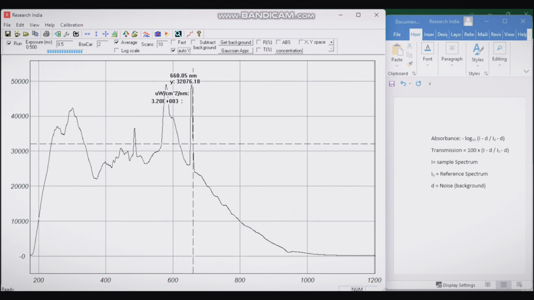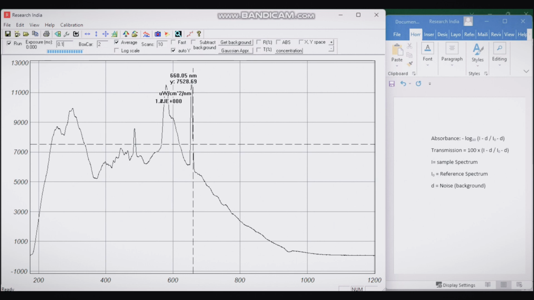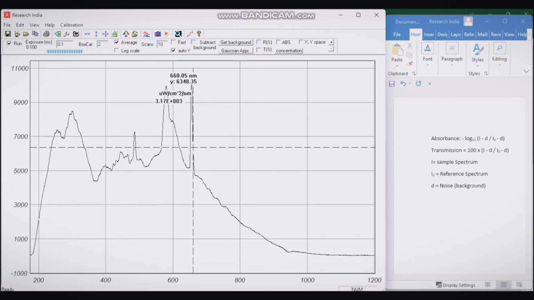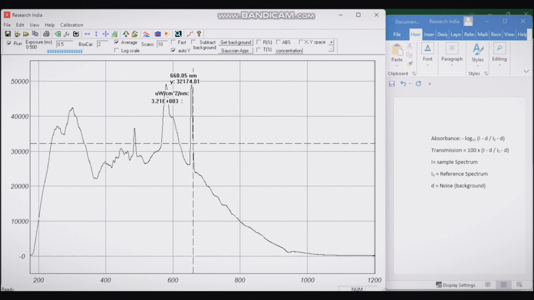So we have to adjust the value of this one by varying the exposure time, so that the intensity count comes near to 50,000. So here I'm going to put it so it's near to 50,000. Remember, if it goes above 60,000, the signal is going to be saturated and you are not able to get a good result.